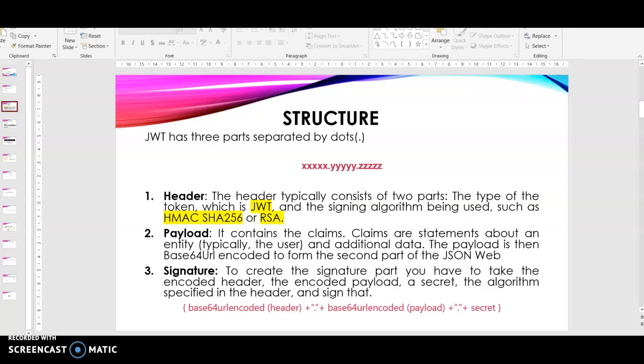This payload data is then encoded into base64 URL, which forms the second part of the JSON Web Token. In the third part, the signature, the signature is created from 3 parts: the base64 URL encoded header, the base64 URL encoded payload, and the secret. We'll demonstrate the building of JWT.